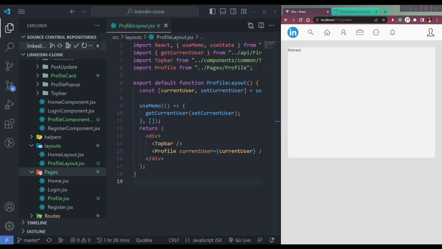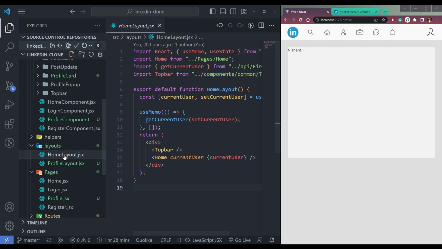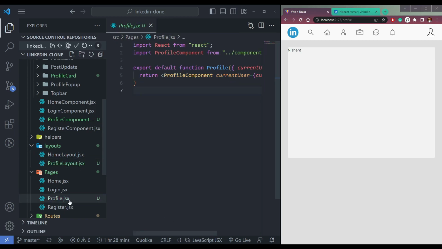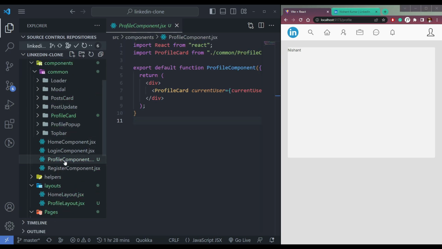Now let's work on the profile page. First, we have this layout which is called profile layout, the same way we have the home layout. In the layout, I mean profile layout, we are having the profile page. In the profile page, we are having the profile component, this component.